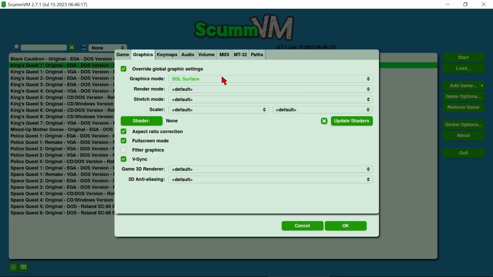I suggest that you put this on default. Trying to remember which thing it defaults to. I actually forget. I think the SDL, which is basically DirectX, is what it defaults to. Try default. If things don't look correct to you, then put it on SDL surface. You can leave all the rest of this on default. No shaders, none of that.